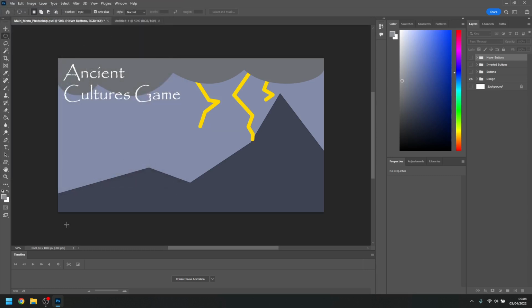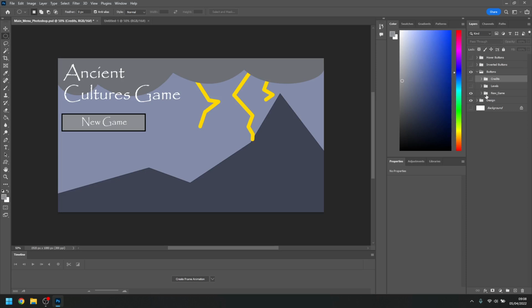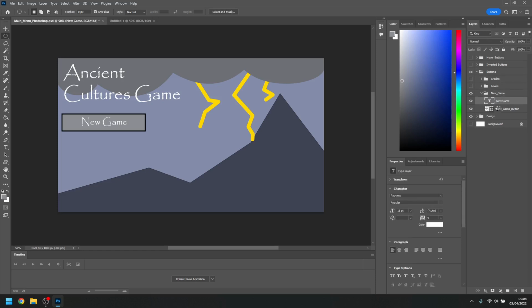So once you've saved this out as your background, if you will, for your menu, then what we want is your buttons. And your buttons, you want them to be separate. So one just like this. You can see it here on the right. I've got the folders with the layers in them. It's got the text and the design.